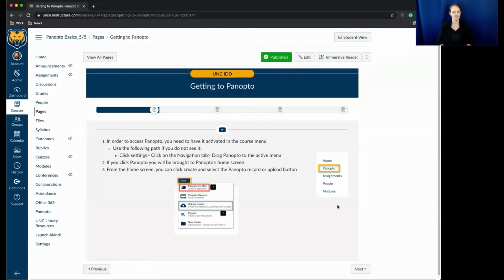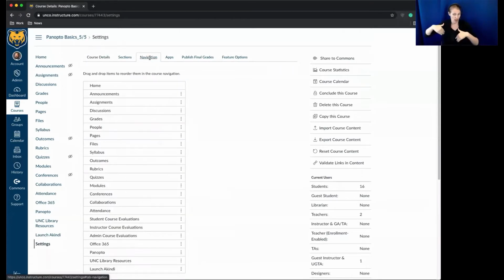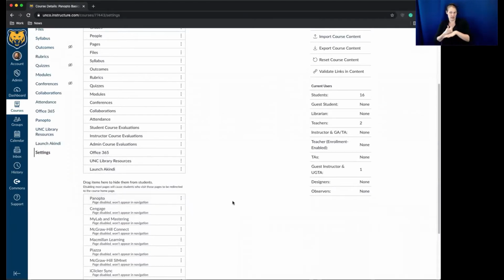Okay, so the very first thing that we want to do is learn how to find Panopto inside of Canvas, and also where to go to get that created. So the first thing we're going to do is, if you don't have Panopto activated in your account, you can come down here to Settings. You can go to Navigation, and I already have Panopto set up here, but I can bring this down just as an example.